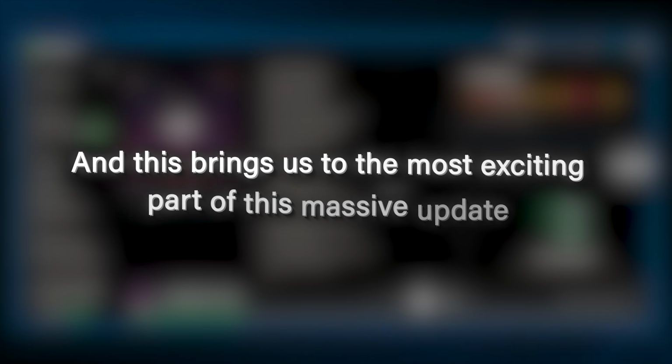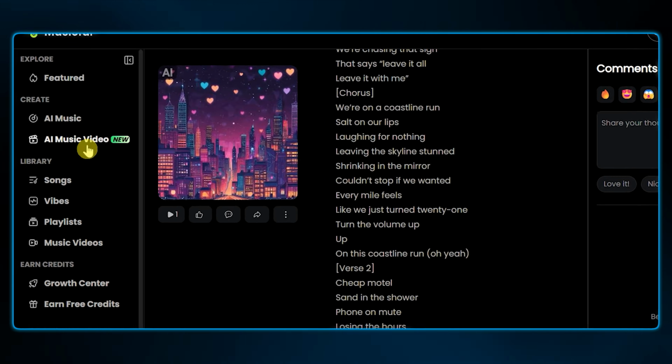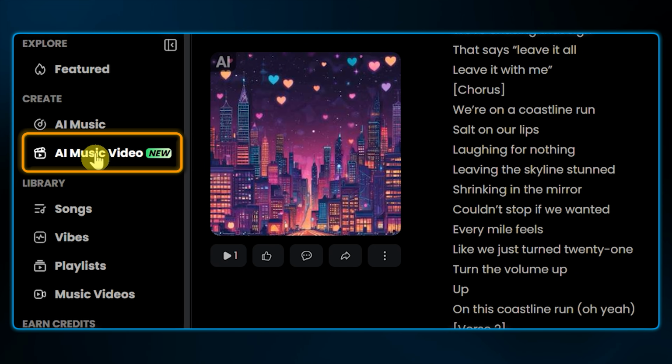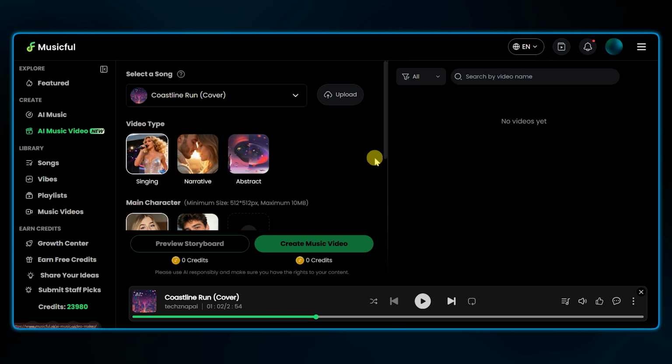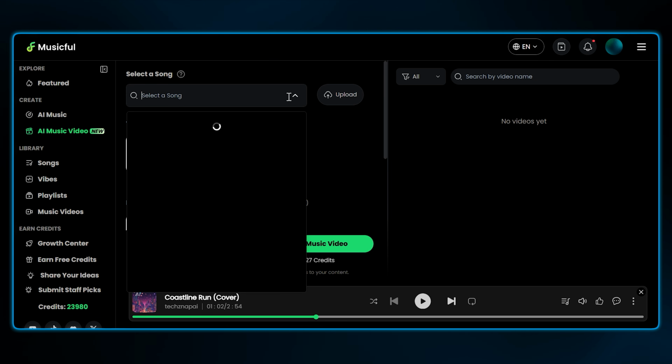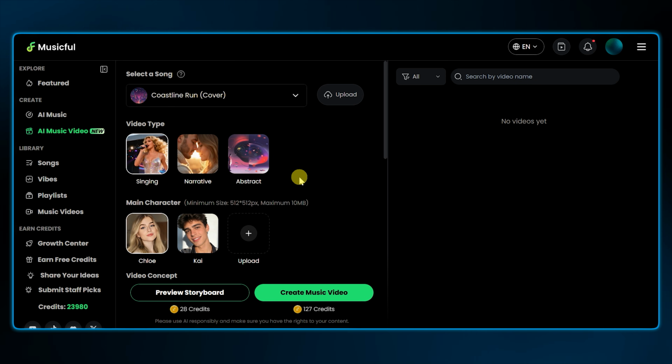And this brings us to the most exciting part of this massive update. I am clicking on the brand new AI music video tab on the left side of the screen. Here we are. Step 1 is to select our song. I'll pick that new reggae road trip track we just remixed. Next, we can choose our video type. You have 3 options here: singing, narrative, or abstract. Because I want to see a character actually performing our track, I am going to select the singing option.